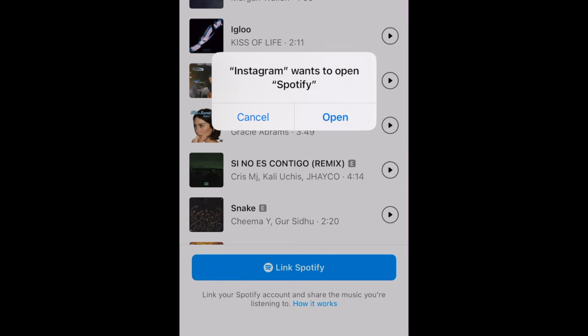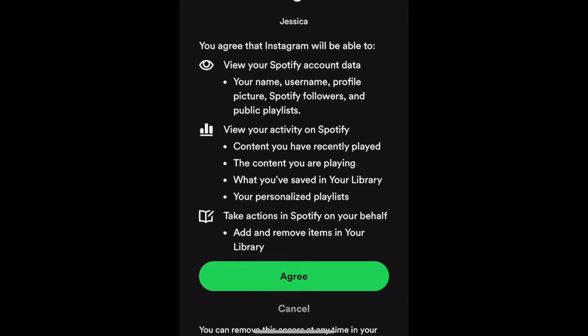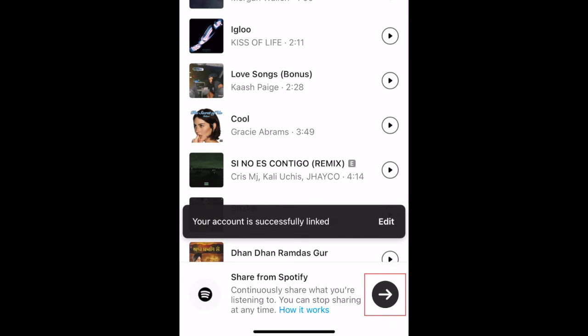This will open the Spotify app on your device. Authorize Instagram to connect to your Spotify account. Instagram will automatically reopen to the Music tab. Tap the arrow in the bottom right corner.